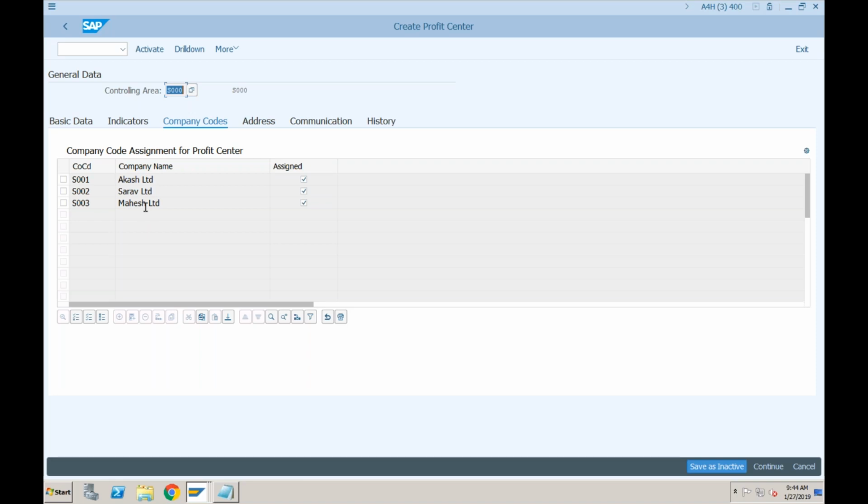The answer was no. Whenever you are creating the cost center, it will always ask you for which company code you are creating this cost center. But when it comes to the profit center, there is no such restriction. Whenever you are creating the profit center, by default, it is active for all your company codes.